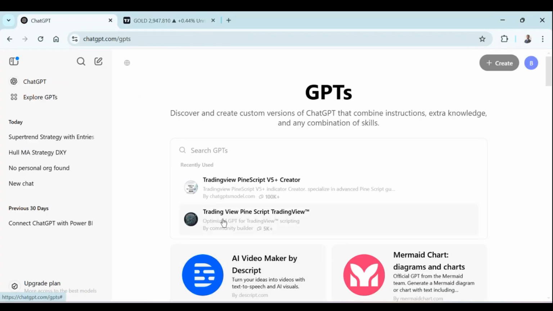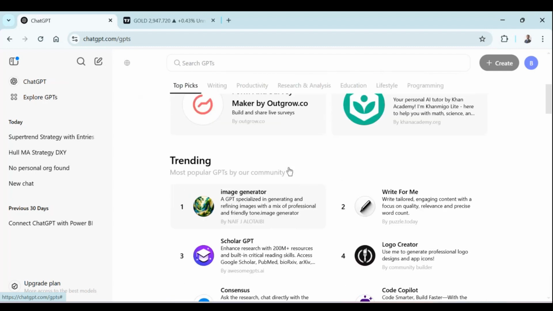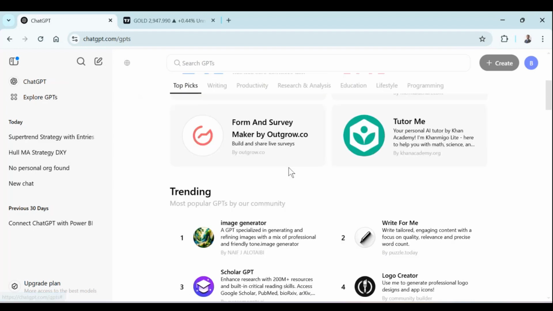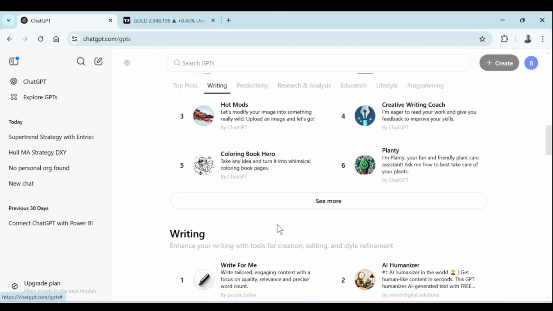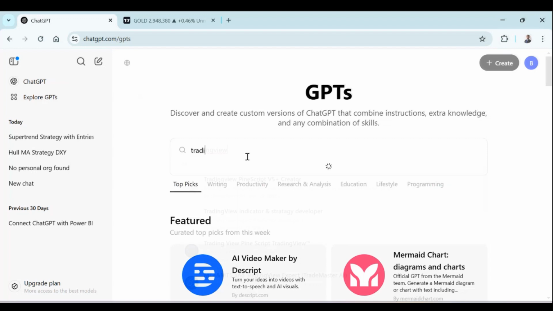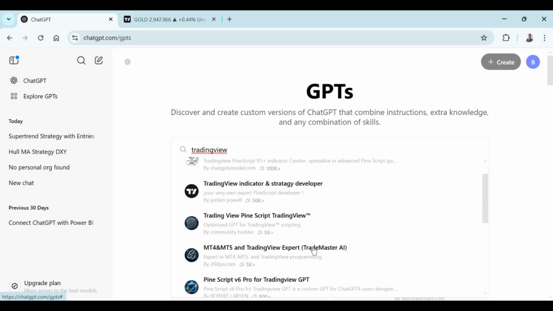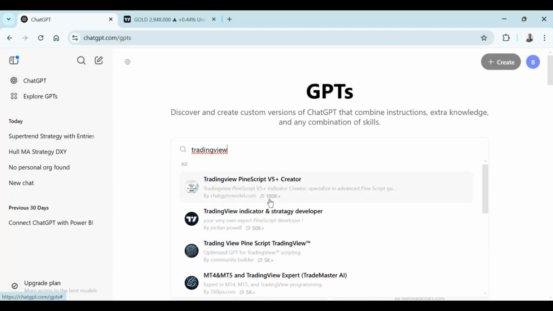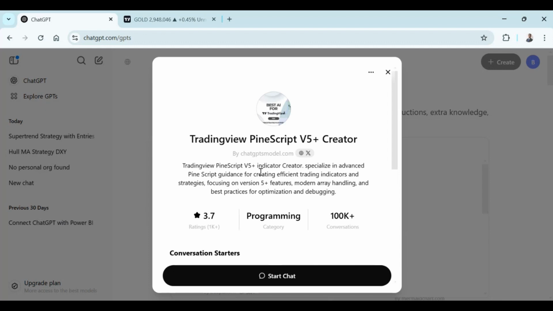In Explore GPT, we can see there are many tools being developed by developers on ChatGPT for editing videos, creating charts, teaching languages such as Python, and other functionalities. We can also search for TradingView. So we see now that TradingView bots have been created by a lot of users on ChatGPT. We can use any of them, but we see that 100K plus users have used TradingView Pine Script. So we choose this as our AI platform on ChatGPT. So we start a chat with this.